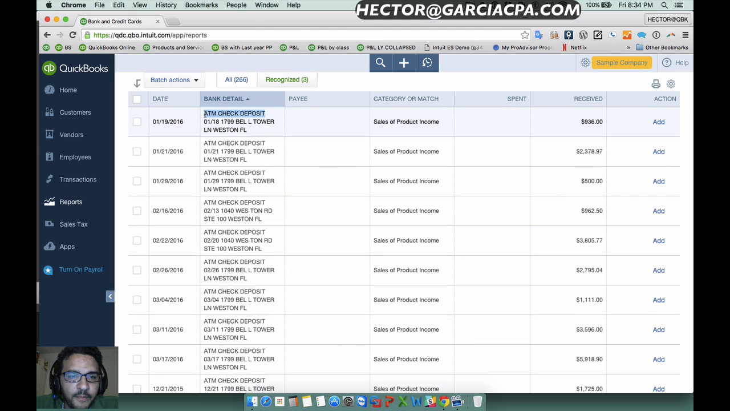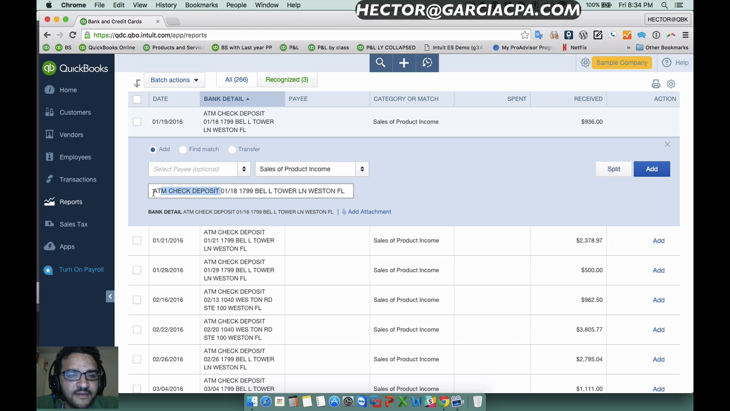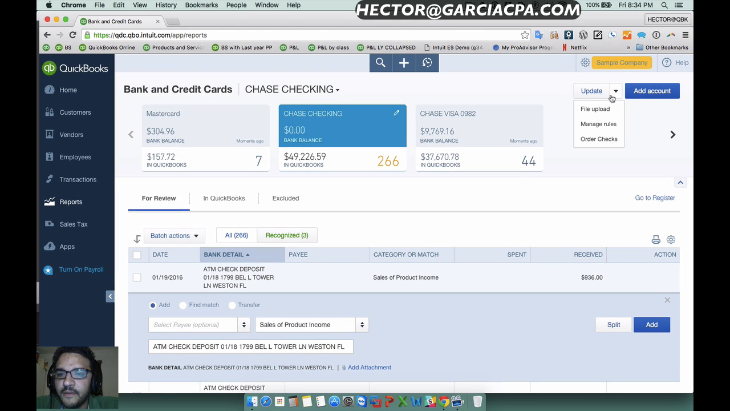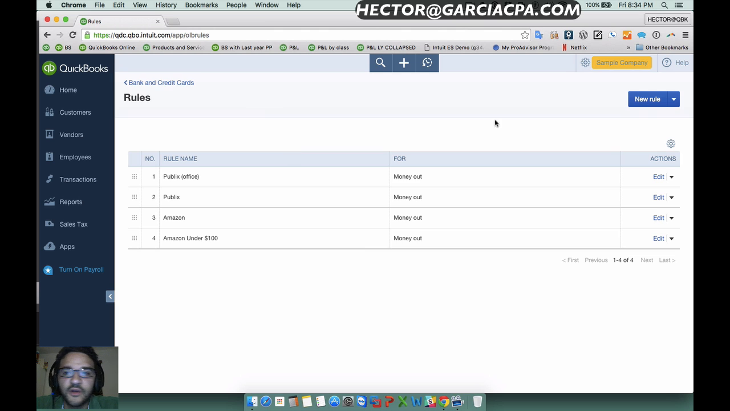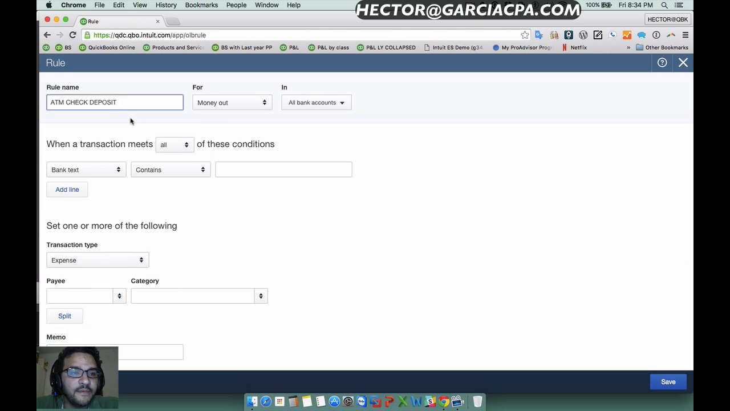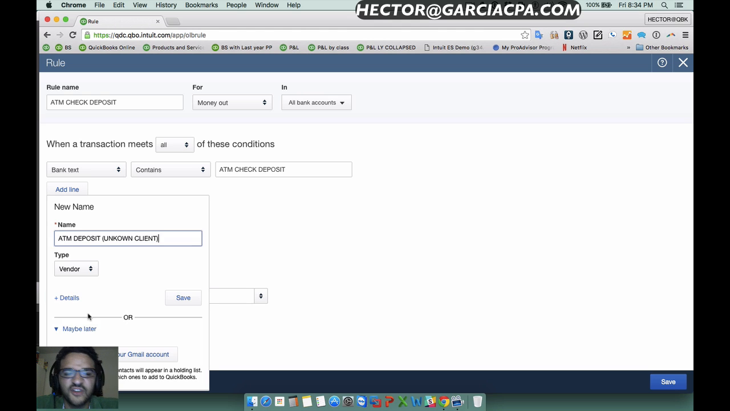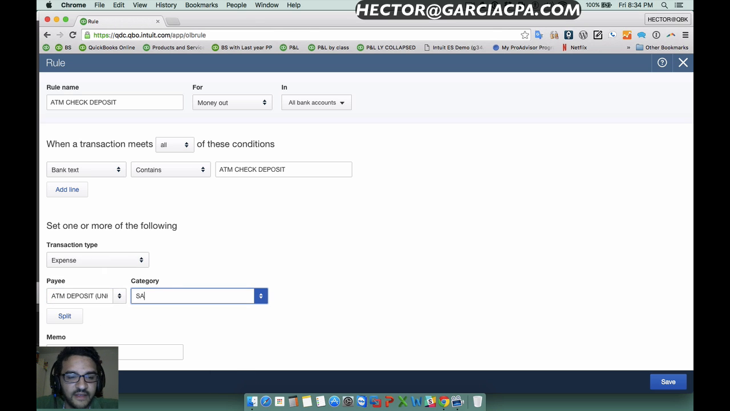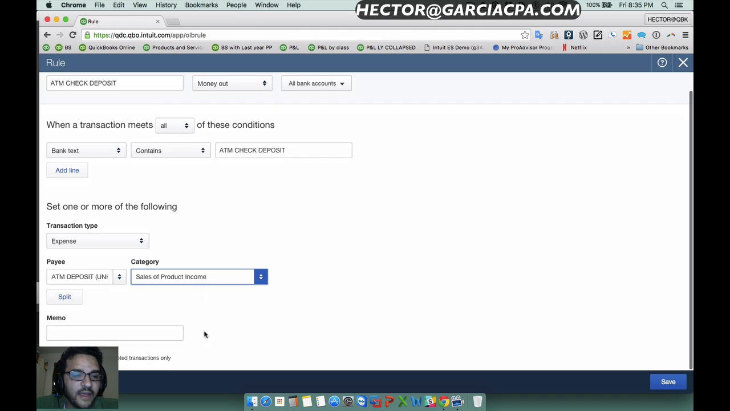So let me copy this ATM bank deposit text, and I'm going to scroll up and click on bank rules, and then I'm going to create a new rule called ATM check deposit. I'll just paste the bank text in it, and then under payee I will put ATM deposit. I know that's not really a customer's name, but I'll put ATM deposit, and then here unknown client. That means that we're not really taking into consideration who the particular customer is. So I'll create that as a customer, and then I'll click save, and then we'll put this into sale of product income, right?